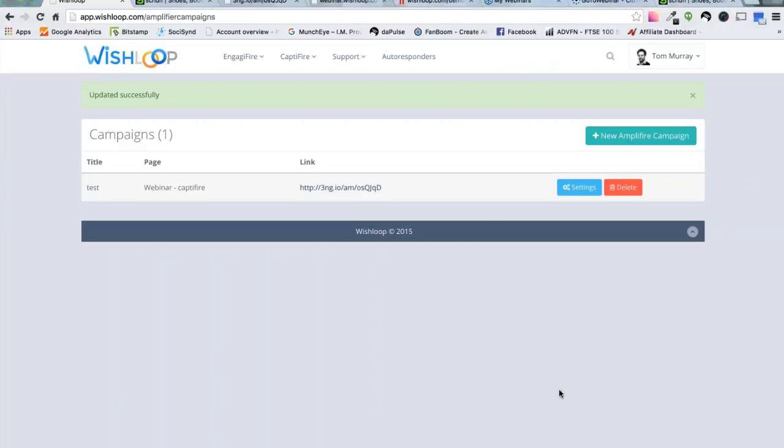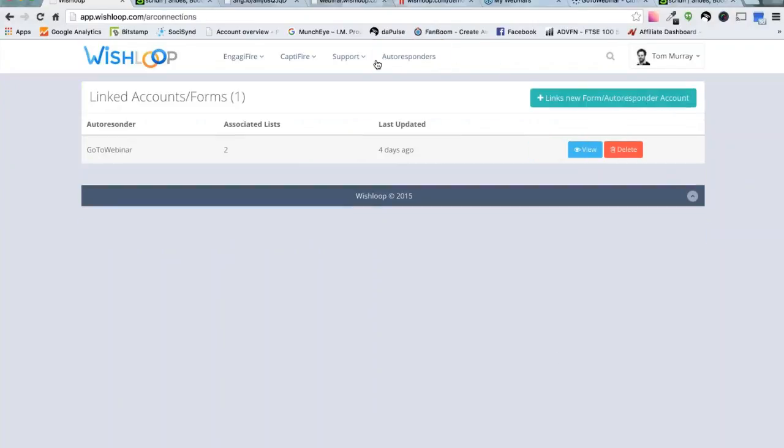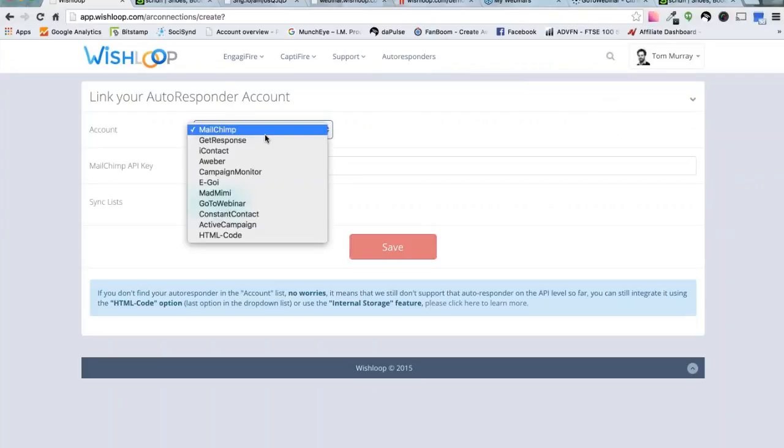At the moment, the autoresponder section here is integrated with MailChimp, GetResponse, iContact, Aweber, Campaign Monitor, GoToWebinar, Constant Contact, Active Campaign, and of course you've also got HTML code. So if it's not on this list, you can add in the HTML code for the form you get. So there's not really going to be any that you can't use with Captify or EngageFire.